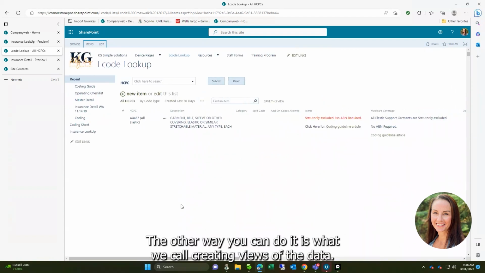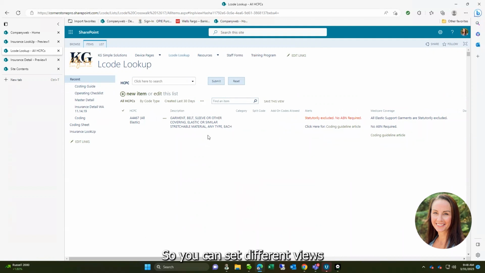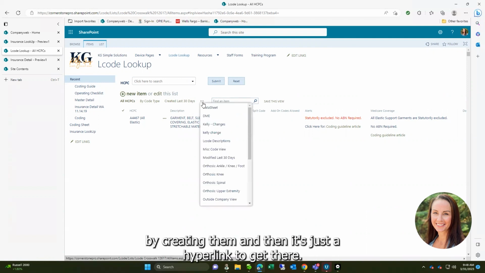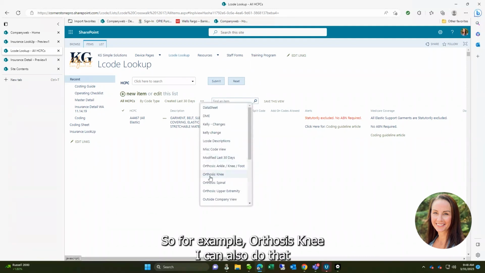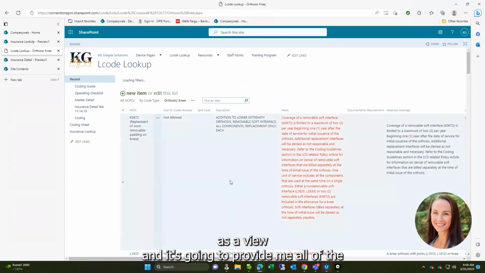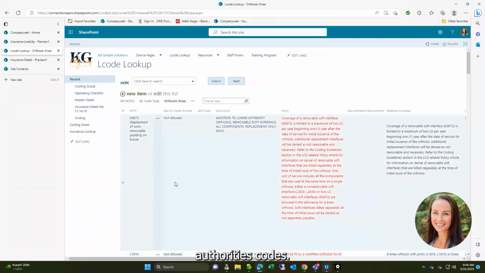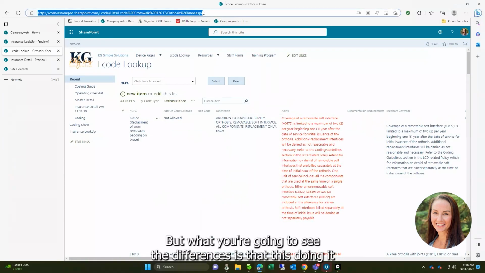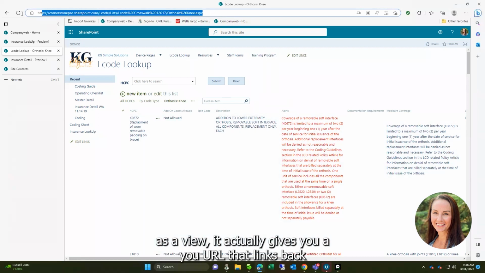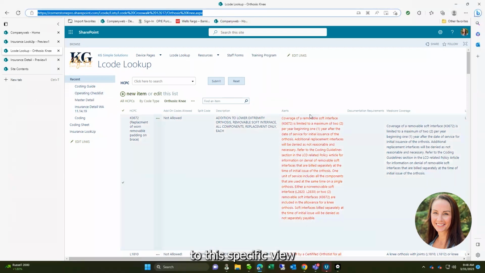The other way you can do it is what we call creating views of the data. You can set different views by creating them, and then it's just a hyperlink to get there. For example, orthosis knee, I can also do that as a view, and it's going to provide me all of the knee orthoses codes. But the difference is that doing it as a view gives you a URL that links back to this specific view of only showing the knee orthosis codes.